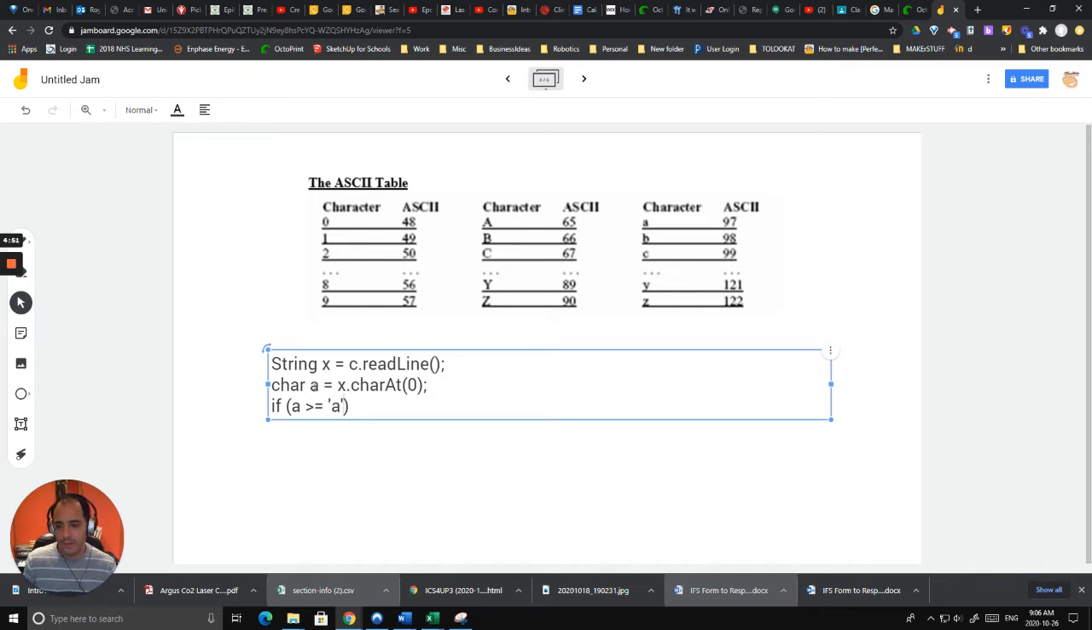So what this is saying is that if this variable is greater than or equal to A, in other words, it's going to be 97 or more, then maybe I'm going to do something. I can combine that with something like and the character is less than or equal to M. And so now what I've got is a range where I'm looking at everything between A and M inclusively.